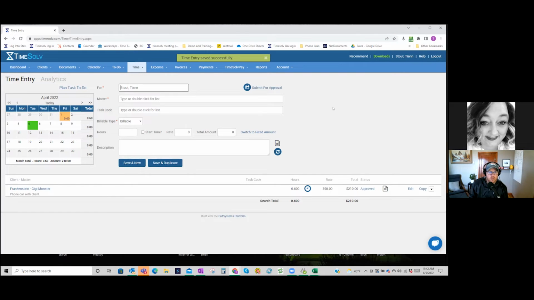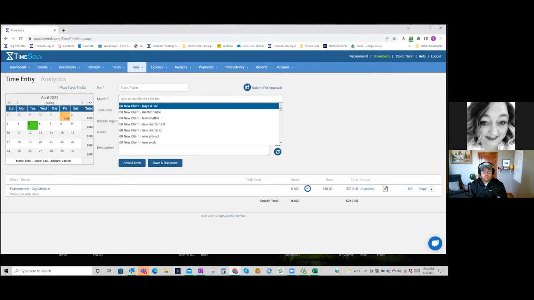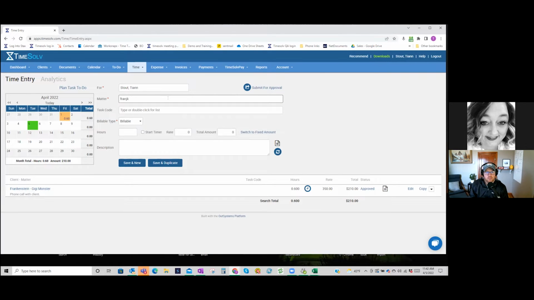Some other really cool features I'd like to show you here on this screen. We have some really awesome features available.